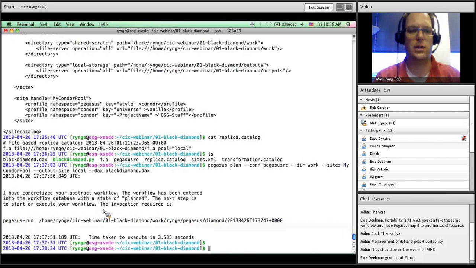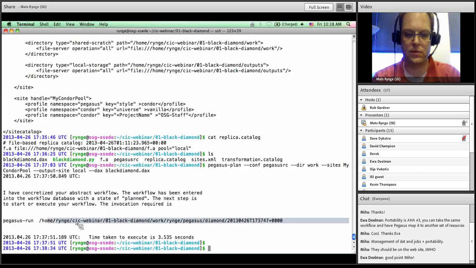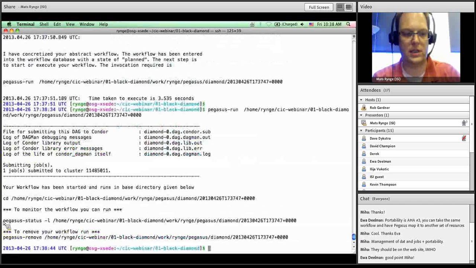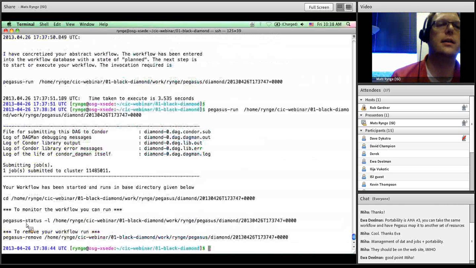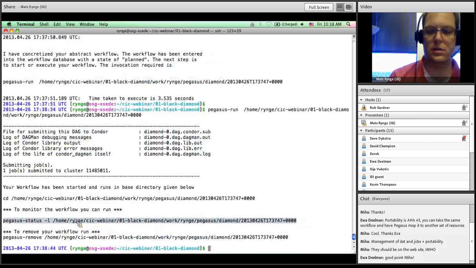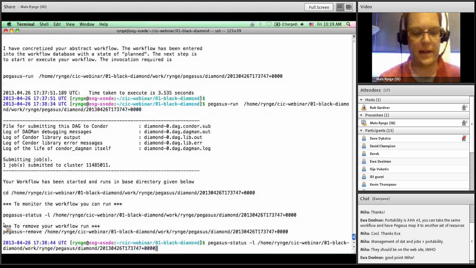So well, don't we do that? There we go. Apple C, Apple V. Okay. And Pegasus tells us that if you want to monitor it, here's a command to do it. And if I just could copy that. Again, the reference that directory is the handle to our workflow.